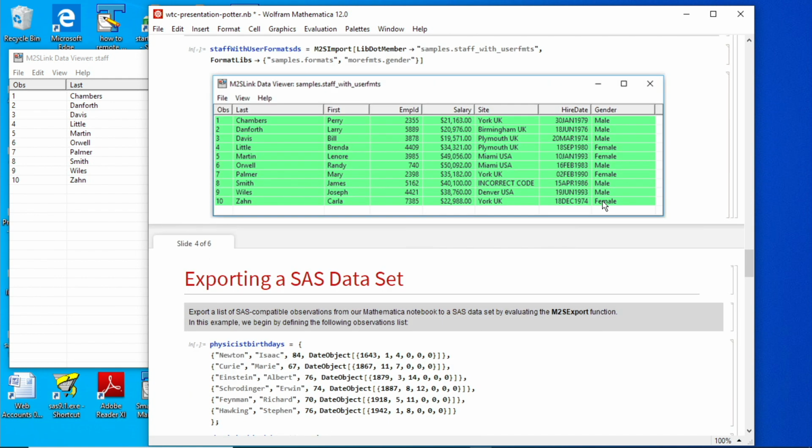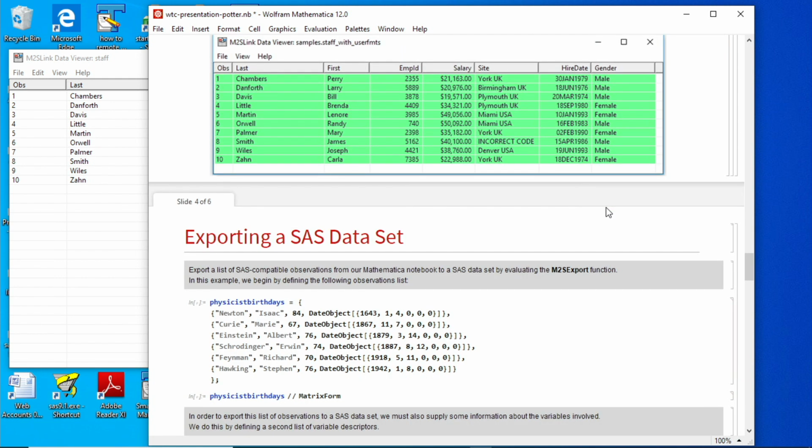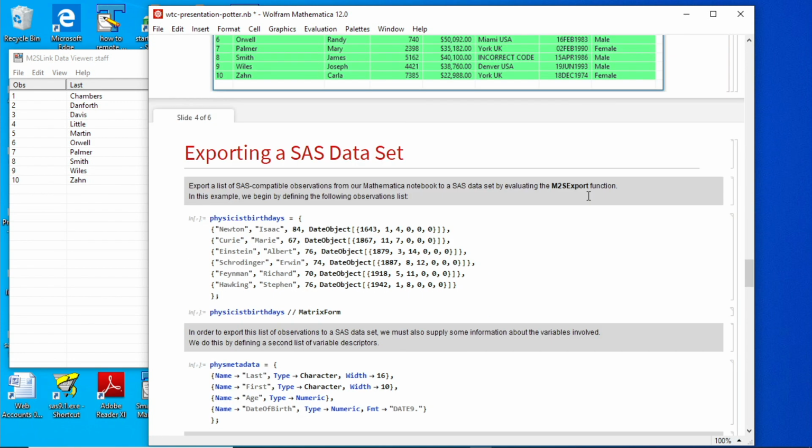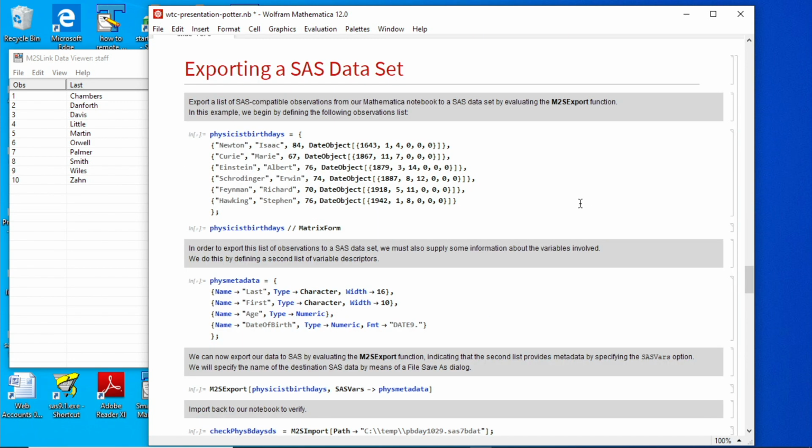So SAS user formats are actually an extremely powerful tool. And what's nice is that with M2SLink, you can actually access those and retrieve them.